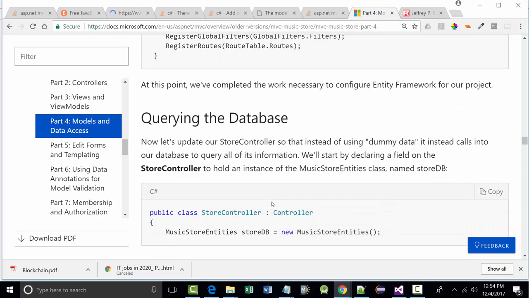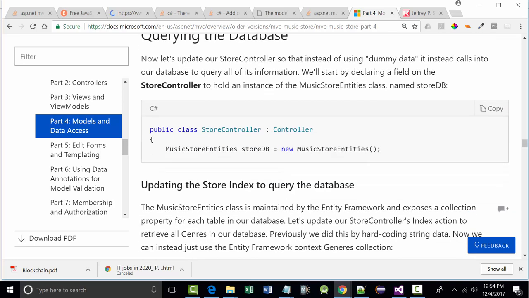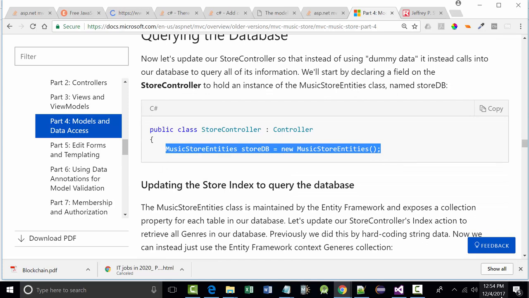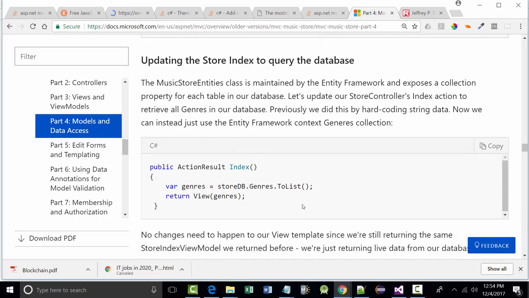All right, then we're going to have to go in and start making some changes, such as, again, if you look up on the screen, this says we want to create a new instance of that MusicStoreEntities class. That thing I just showed you with the two lines with the lists in there. All right, then we're going to have to go in and start making some changes first to our store index.